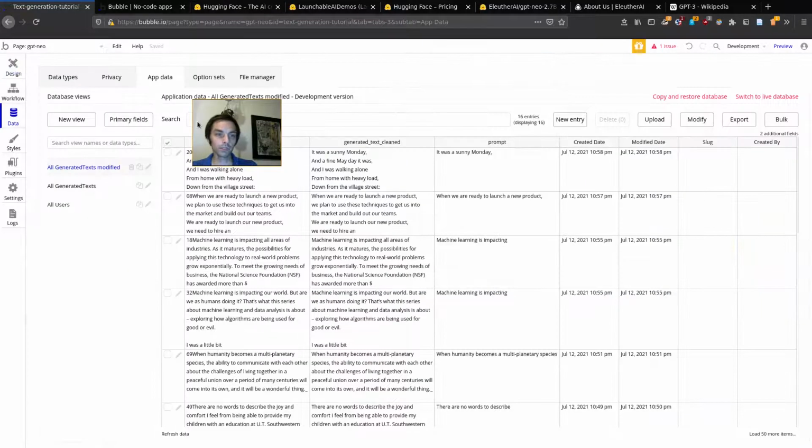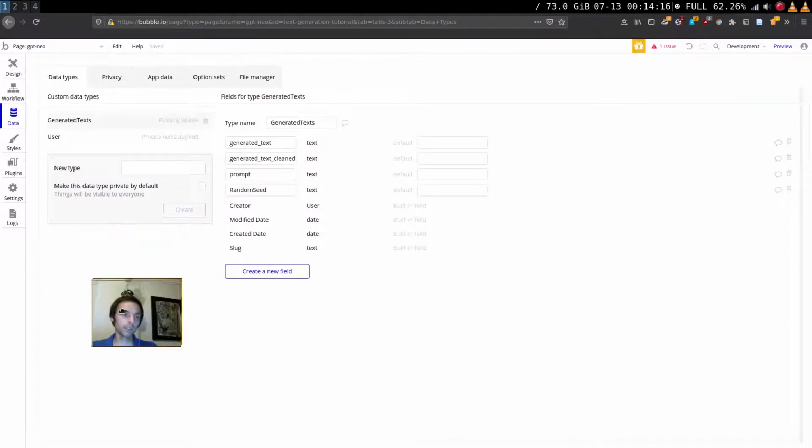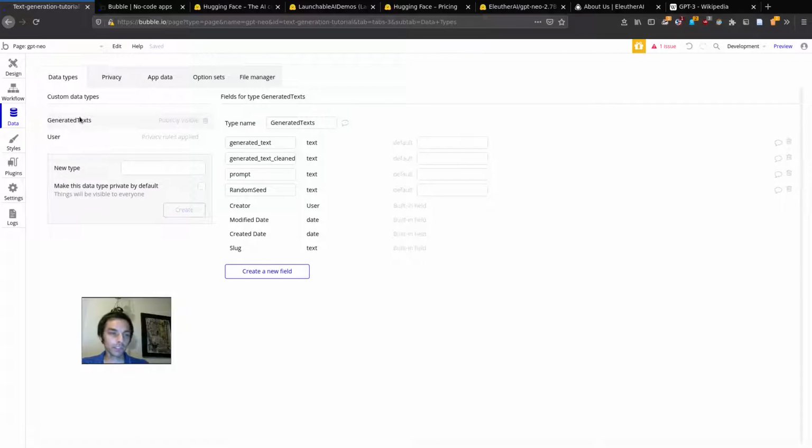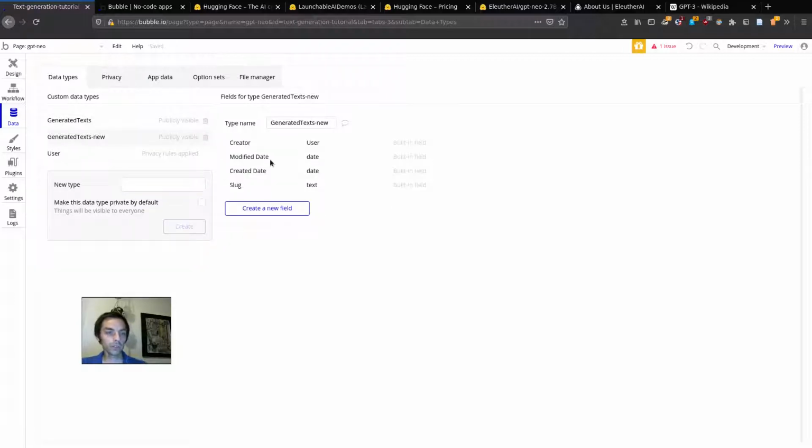So the first thing we need to do in order for that to work is to define a data type. I've defined a generated texts object here with a few fields: generated text, cleaned, prompt, and random seed. So what I'm going to do is do this again from scratch. We'll say generated texts new, we'll create it, and I'll walk through each of those four fields.